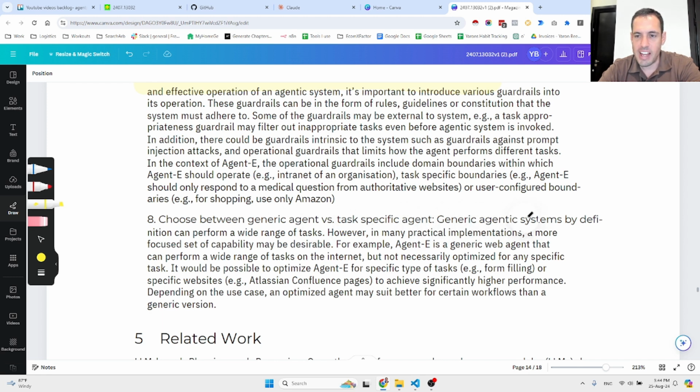And the choice between generic agent and task-specific agent. Generic agent systems by definition can perform a wide range of tasks. However, in many practical implementations, a more focused set of capabilities may be desirable. For example, Agent E is a generic web agent that can perform a wide range of tasks on the internet, but is not necessarily optimized for any specific task. It would be possible to optimize Agent E for a specific type of task, for example form filling, or specific websites, for example only Amazon, to achieve significantly higher performance, depending on the use case.